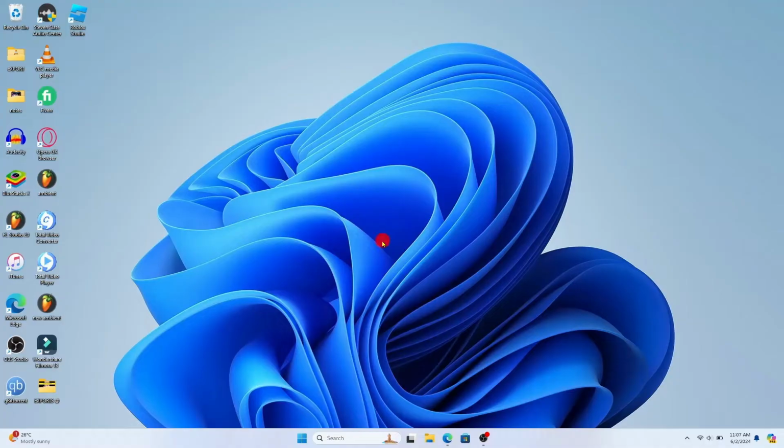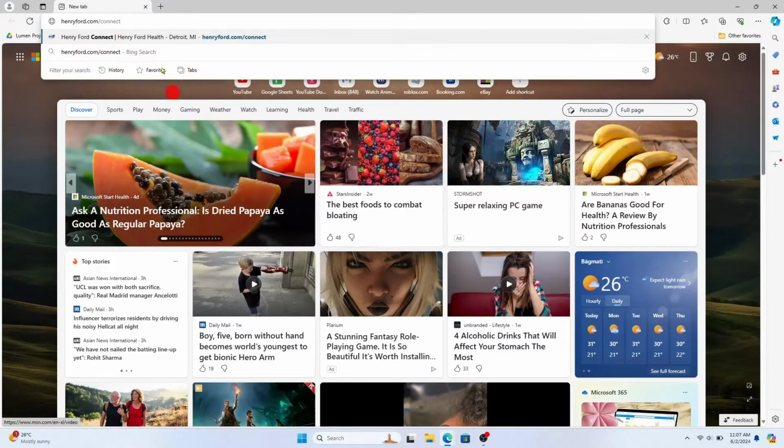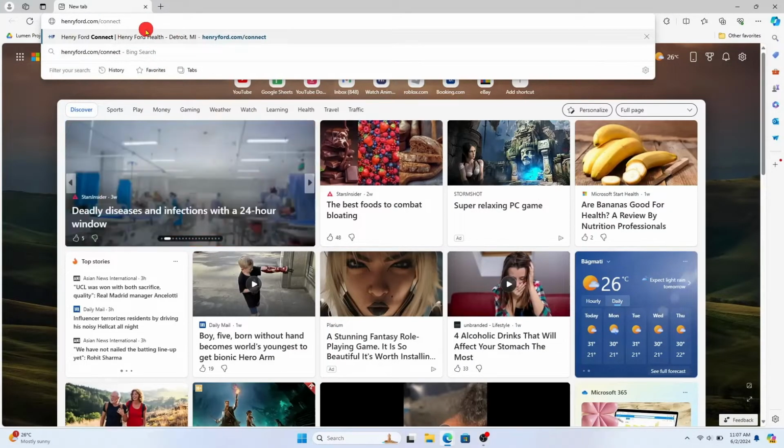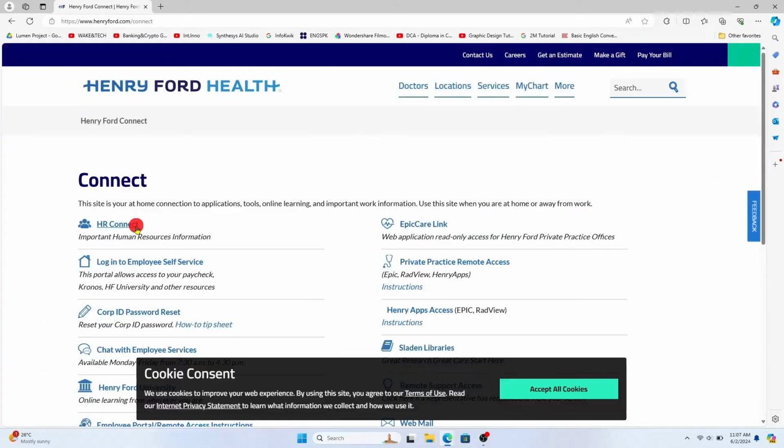First of all, open up your web browser and then in the address bar type in henryford.com/connect and then press enter. You will now be taken into the official Henry Ford Connect page, from which you can click on the Login to Employee Self-Service option, and now you will be taken into the login portal.